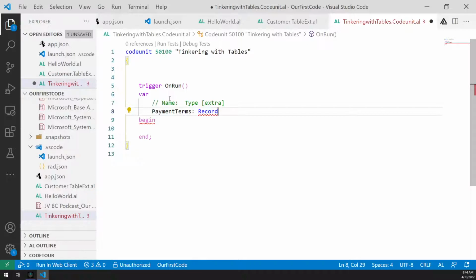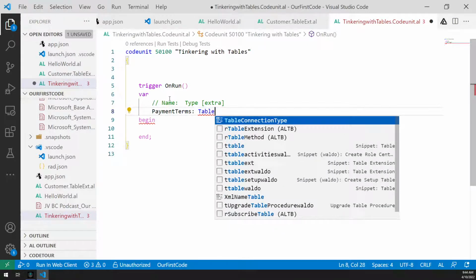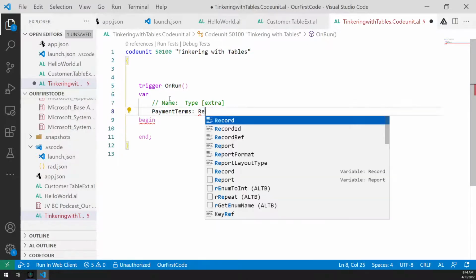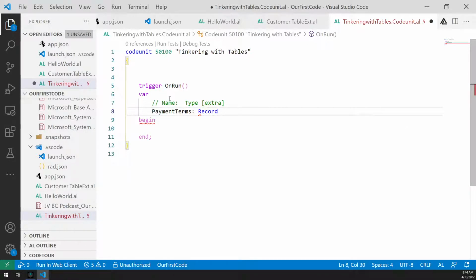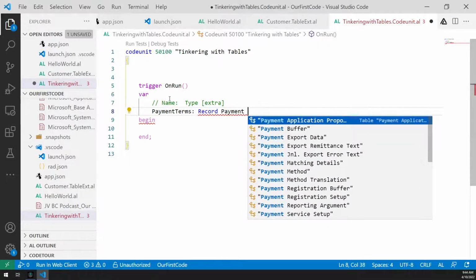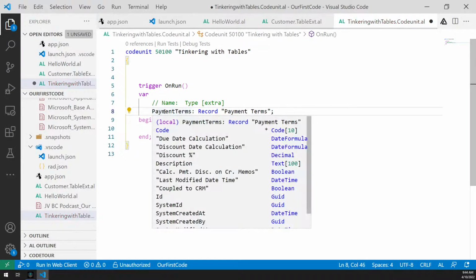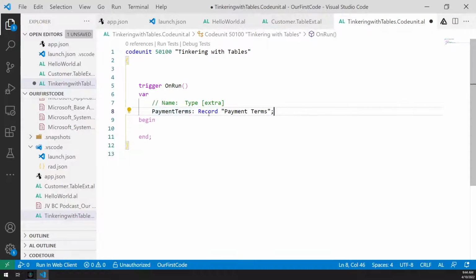For example, I am saying I want to work with a table object. And you'll notice that to work with a table object, I'm not typing that payment terms is a type of table. That doesn't work. There is no variable data type called table, which is delightfully confusing for folks who are new to this. So let's grab payment terms. We can see here I'm defining a variable that points to a record called payment terms.